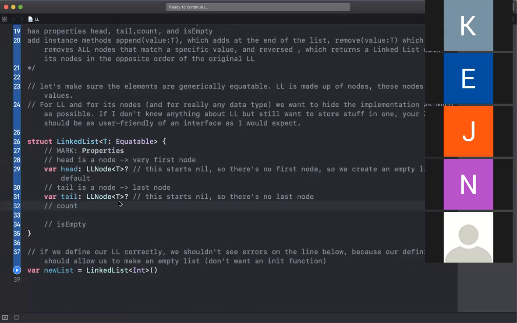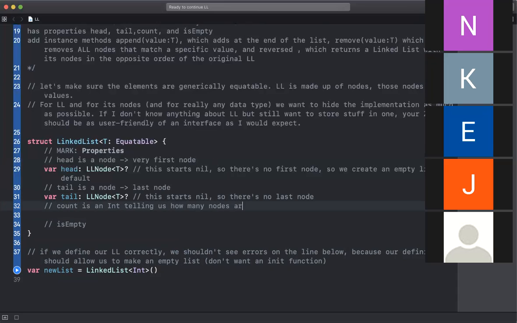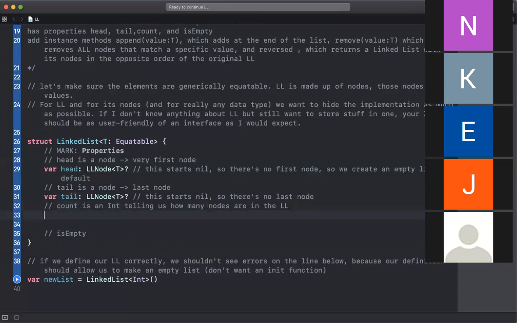Nima, what is this count property? It's going to be of type int. I'm guessing it's just to count, maybe like the number of nodes in our linked list. What is it actually for? Yeah. Count is an int telling us how many nodes are in the linked list. So let's say I've got var count. It's an int.